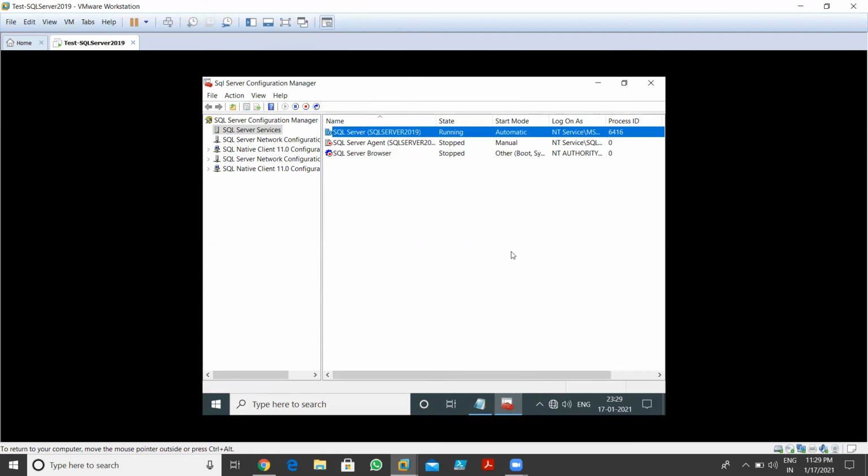So SQL Server Service is running by default. You can see that it shows me the instance name. My instance name is SQL Server 2019. When I installed SQL Server, it asked me for the instance name, so over there I gave the instance name SQL Server 2019. So it shows like this. If you want SQL Server to start automatically by default, you can use automatic over there. So these are the services you can manage with the help of SQL Server Configuration Manager.